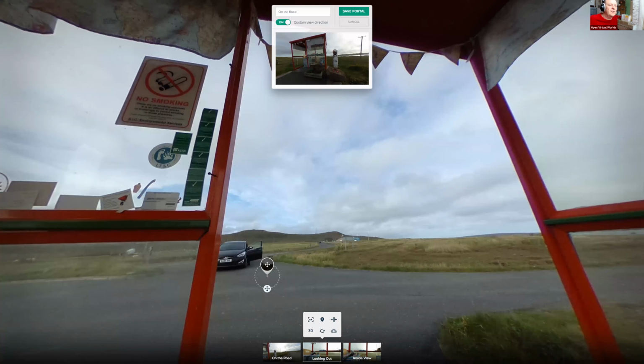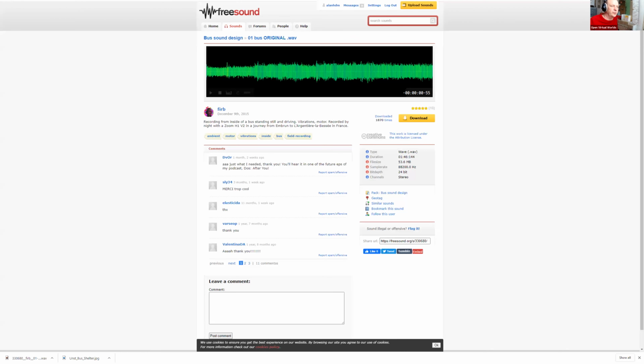The second thing that we can do is we can make portals. Okay, so in our editing mode, I'm on looking out, and I want to make a portal to on the road. So that will just take me to the on the road photosphere. So I just click on the road and drag it over here, and that will create the portal, and we'll get this coming up. And so we can set custom view direction and that sort of stuff, and then save portal. And then we've made a bunch of portals.